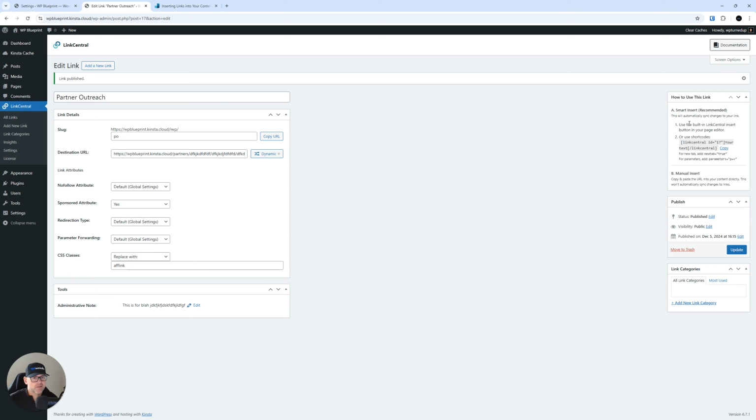See, so over on the right here, we see how to use this link. Smart insert is recommended. This will automatically sync changes to your link. Okay, so if you make changes in the future, I'm guessing that's the recommended way. It'll update across the links. Use the built-in LinkCentral insert button in your page editor, or use this shortcode, or do a manual insert. Copy and paste the URL directly. All right, let's see how this looks in Gutenberg.